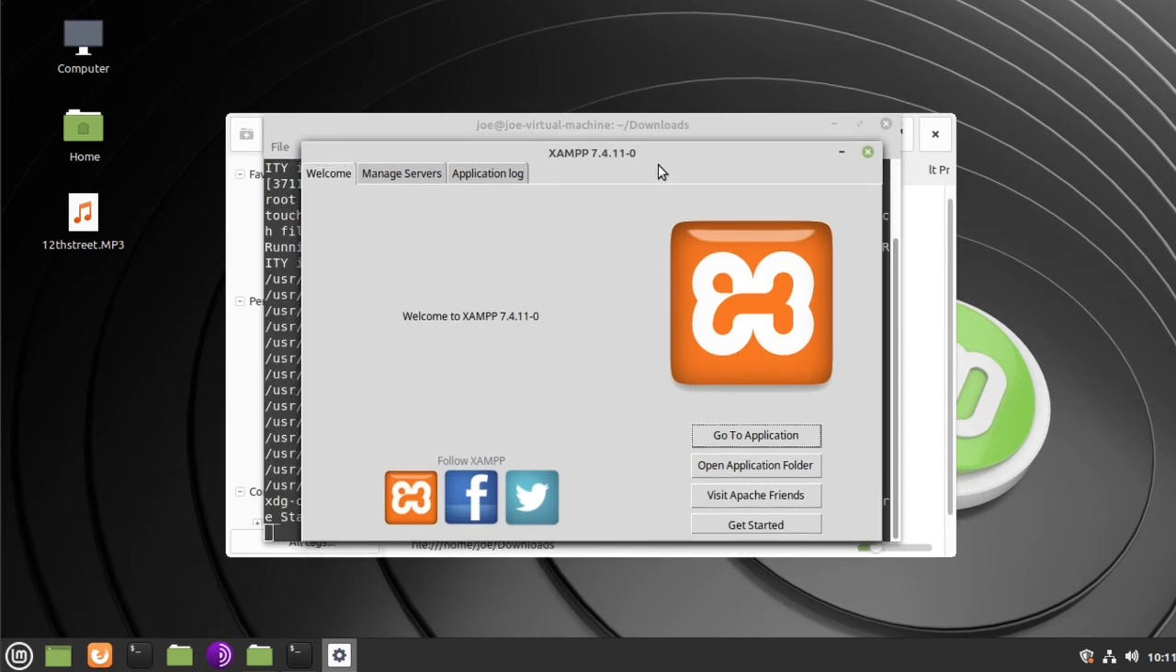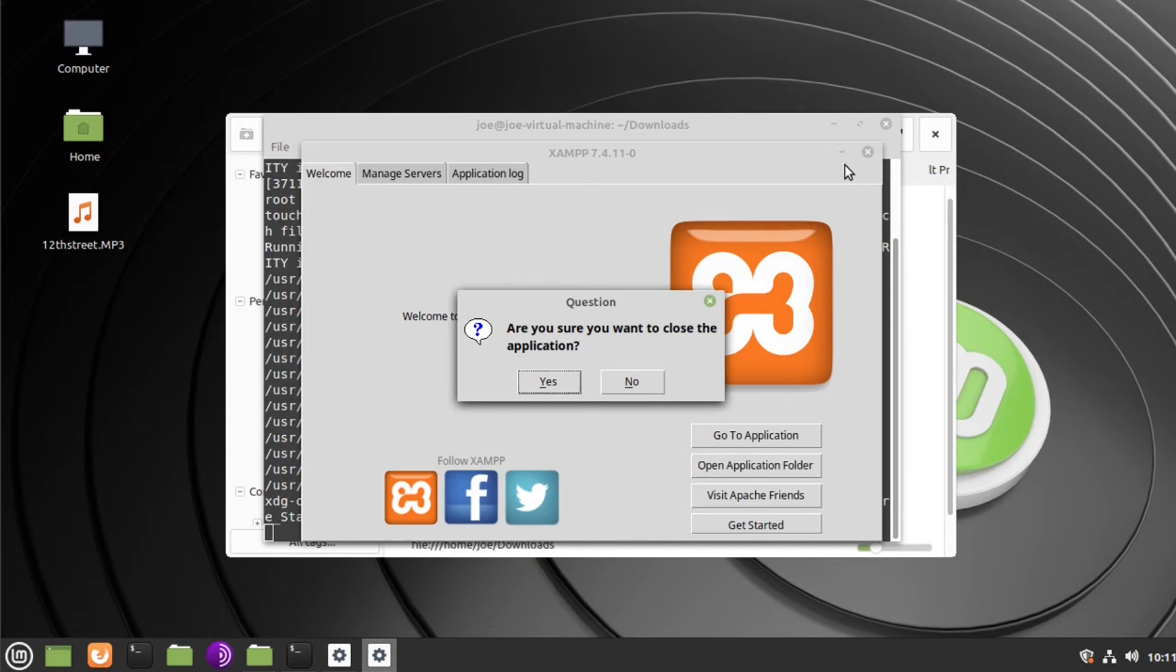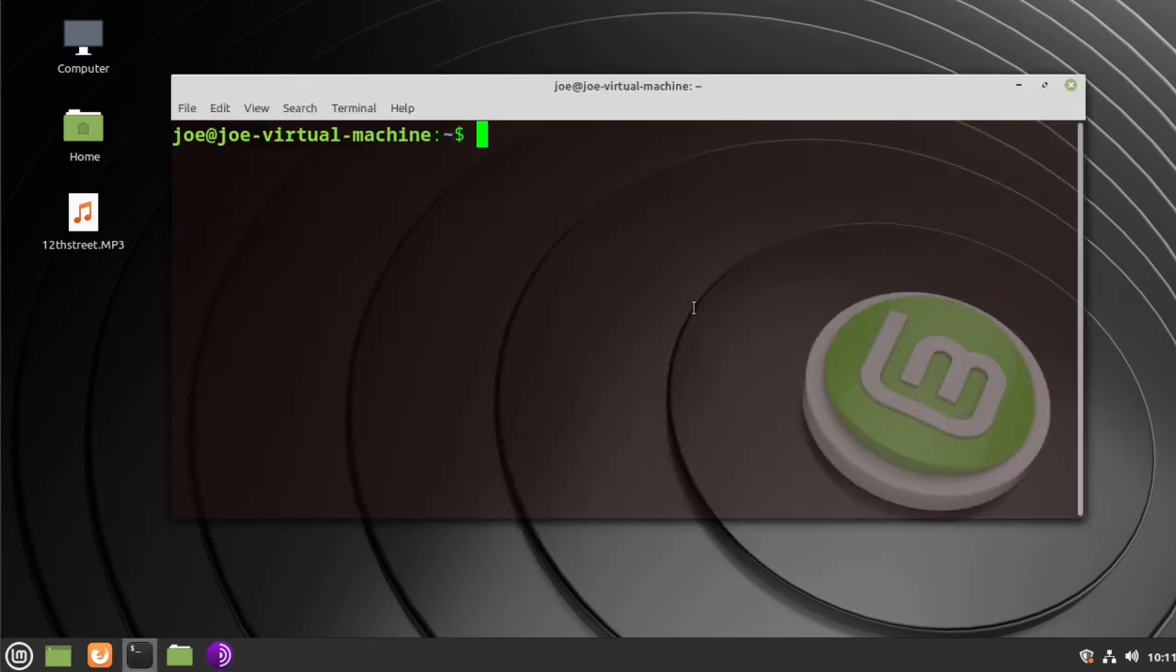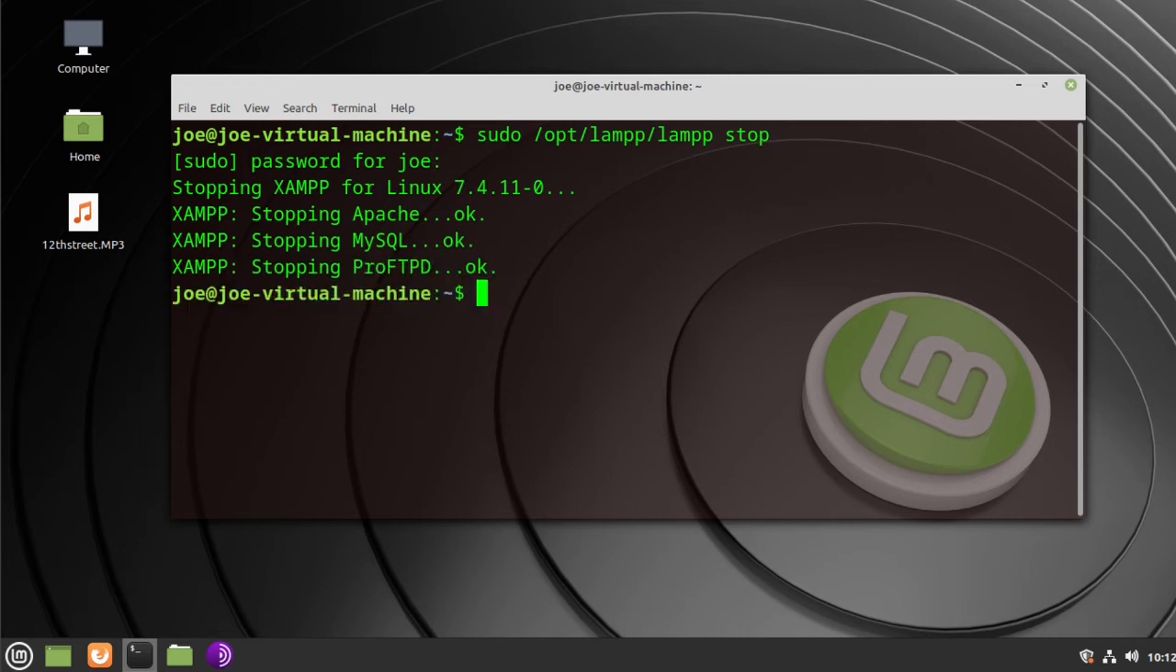Okay, after this, you can close the control panel, and we can start and stop the servers from the command line by using sudo /opt/lampp/lampp stop. I'm going to stop them. You can also use restart. And then to start them up again, sudo /opt/lampp/lampp start.